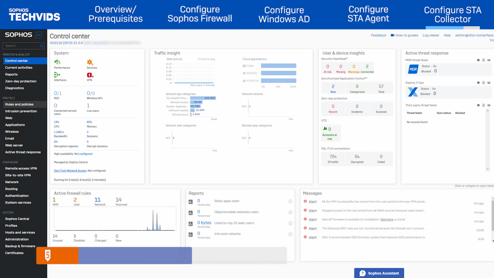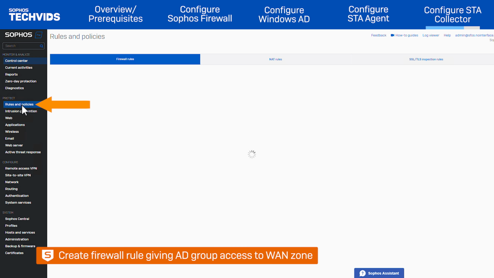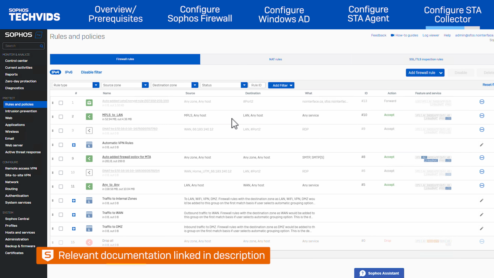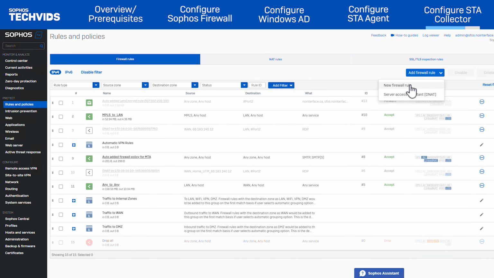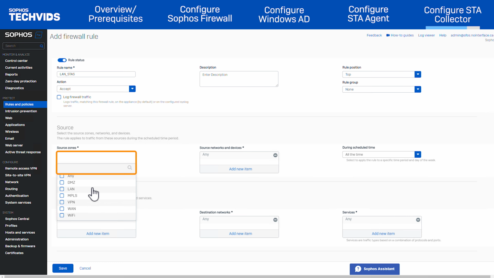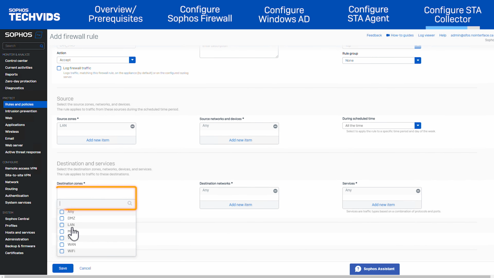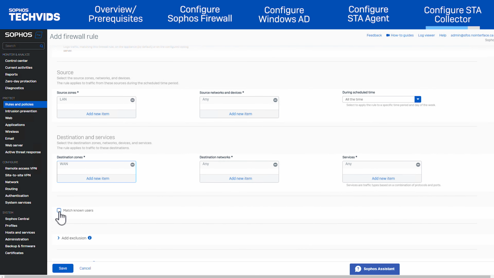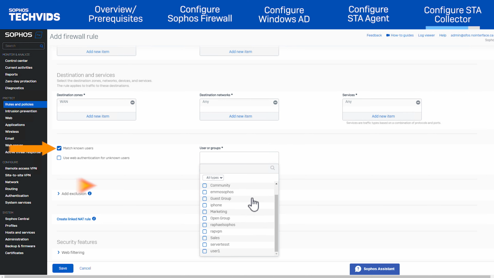Now, create a firewall rule to grant the AD group access to the WAN zone. Since rules can differ between environments, refer to the video description for a link to creating rules. In my case, I name my rule LAN_STAS and place the rule at the top. I add it to the source zone as LAN and destination zone as WAN. For match known users, I select it and mark the community under users or groups.